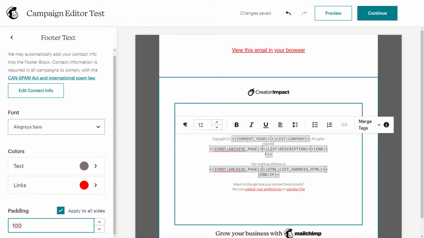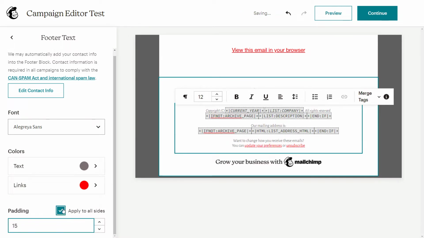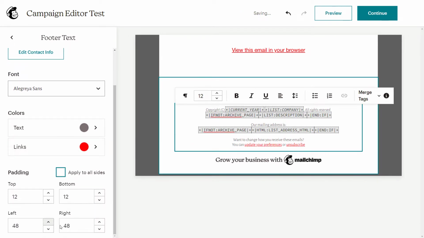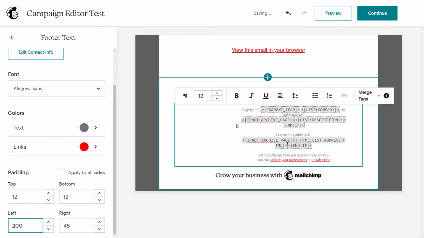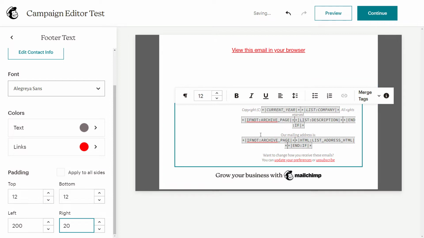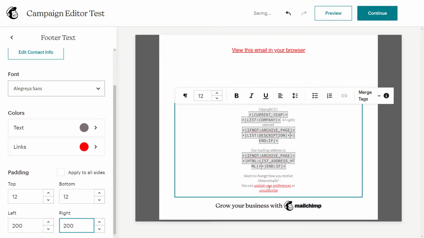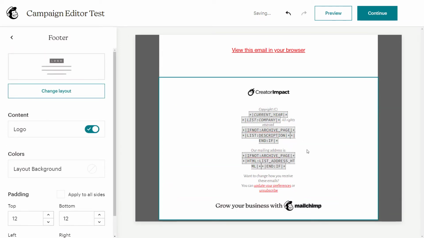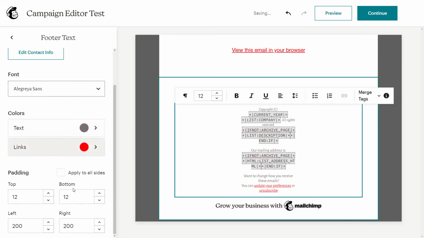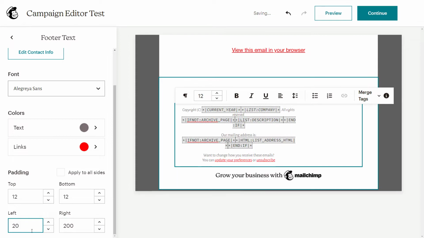Or I can go back to say 15, hit enter. And if you turn that tick off, you can change the space either side. So at the moment, we've got a little bit at the top and a little bit either side. If I change the side padding to 200 on the left, you can see we get more space on the left. I can do the same on the right, and we get this really thin sort of information down the bottom. So that's how padding works on pretty much everything, but it'll give you an idea on the footer block itself.